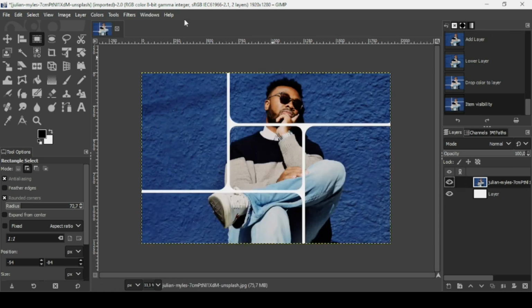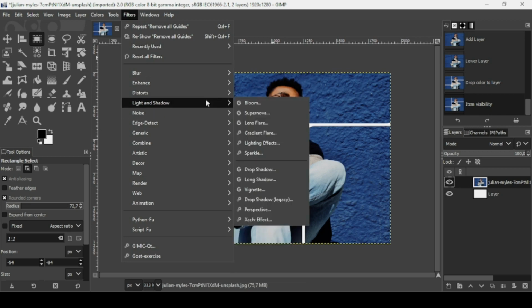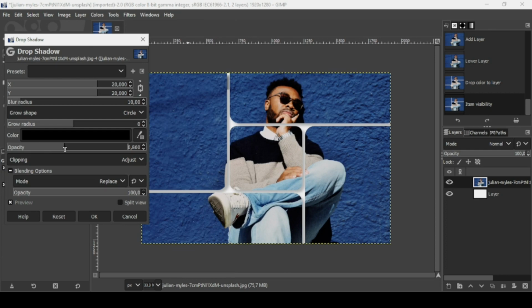I'm going to add drop shadow to it. So go to Filters, Light and Shadow. So here it is. Drop shadow. So here you can control the opacity here of the drop shadow. So here I think I'm going to leave it here like this and then press OK.